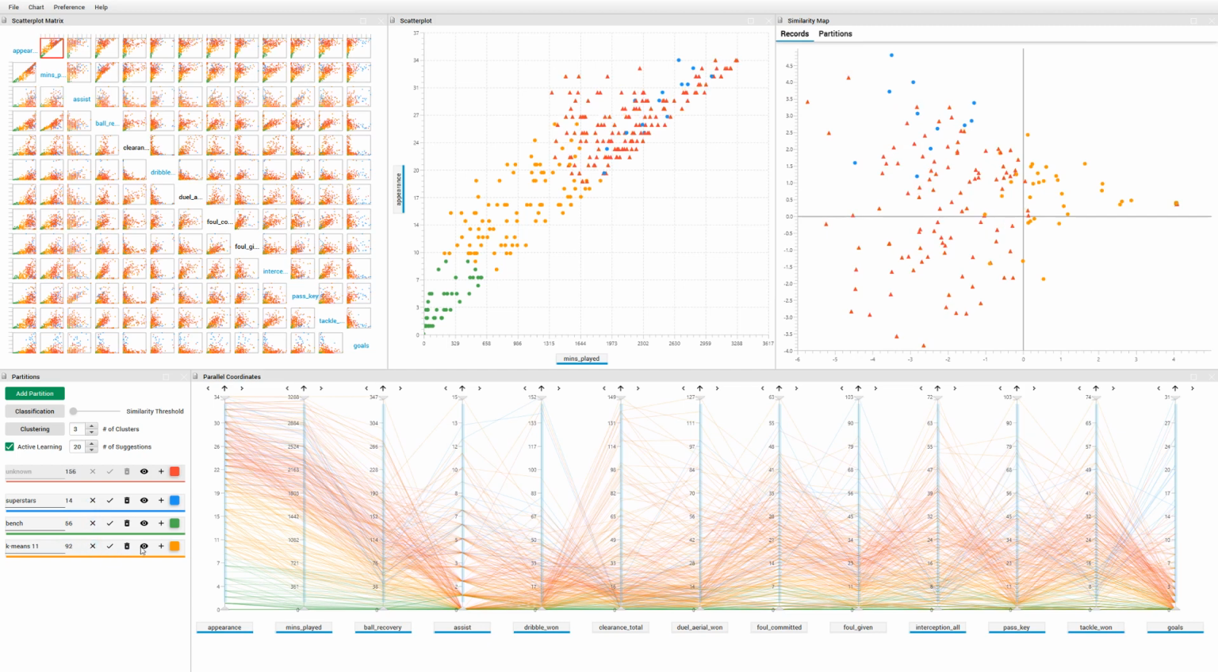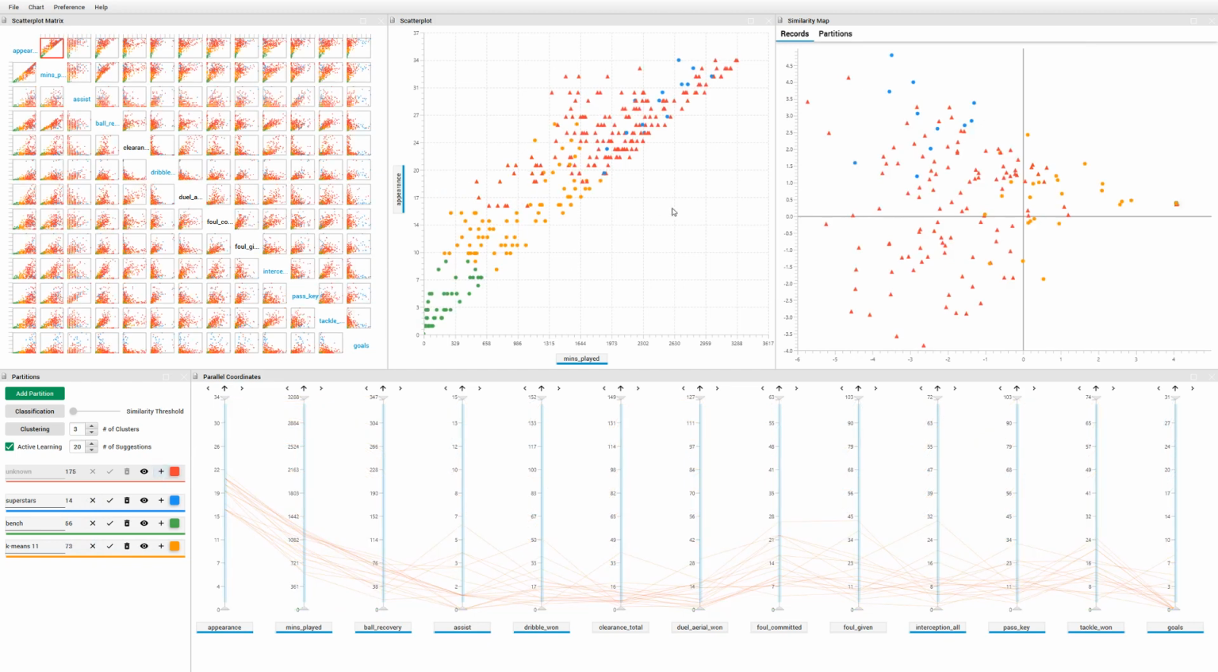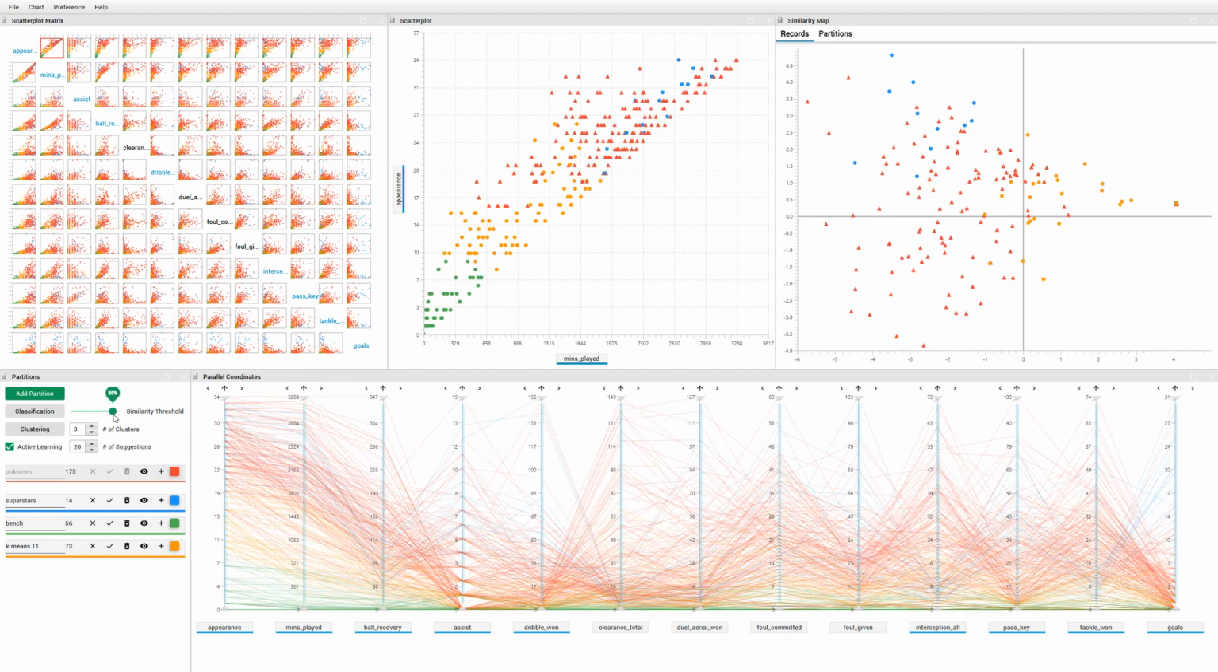The user can control the number of suggestions by adjusting the similarity threshold with the slider next to the classification button. While the slider is adjusted, a number indicates its precise value. With a higher threshold, only those records more similar to a specific partition will be suggested. Similar to clustering, the analyst can then approve or reject the classification result.